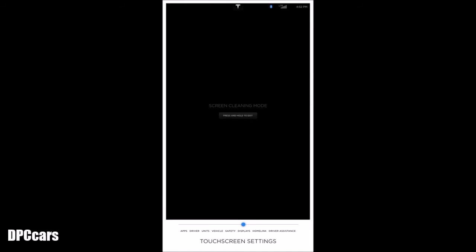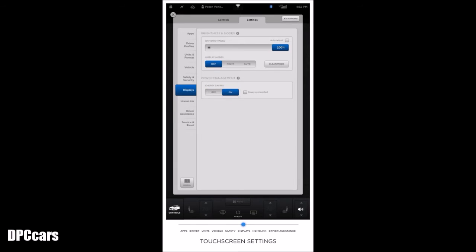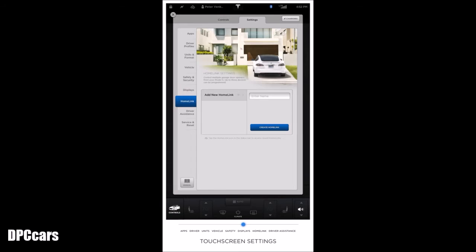Clean mode disables the touchscreen momentarily for cleaning purposes. Simply press on the brake to re-engage the touchscreen. Power management puts your vehicle into an energy-saving mode to consume less energy when not in use. HomeLink settings let you connect up to 3 of these devices to be controlled by your Tesla via an RF radio frequency signal, including garage doors, gates, lights, and security systems.